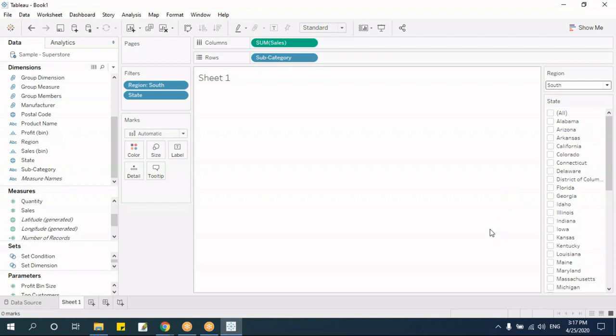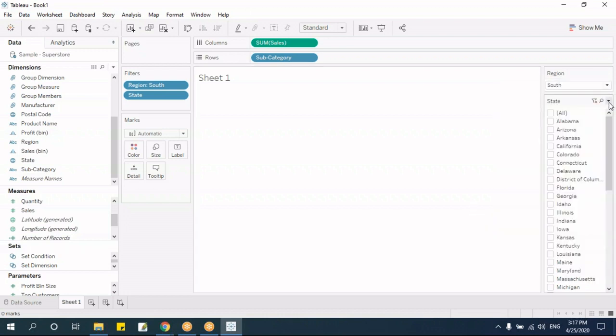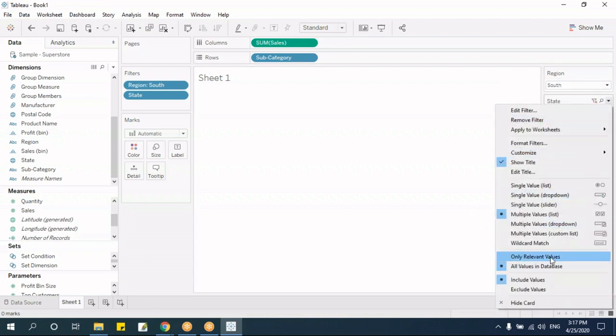But what should I do if I have not created? So not everywhere I can create the hierarchy. There are some situations where I cannot create the hierarchy because the reports won't support. In that case, what should I do? Let's go here. See here, I have all values in the database, only relevant values. Let me go here. Here also I'll have this only relevant values.